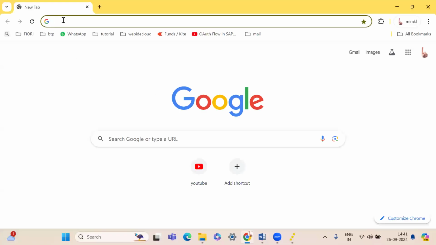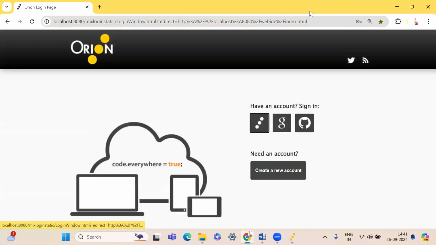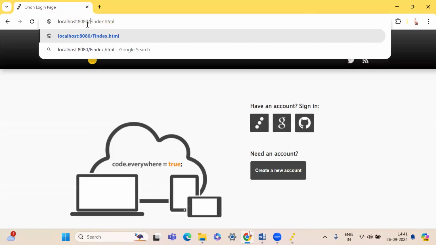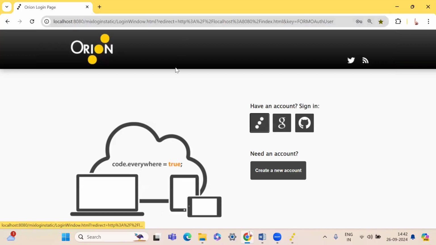Type localhost 8080, and then we just need to press it. Let me just remove a part of it. Index.html, localhost 8080 index.html. Okay. Then let's press enter. So we are brought to this particular page.